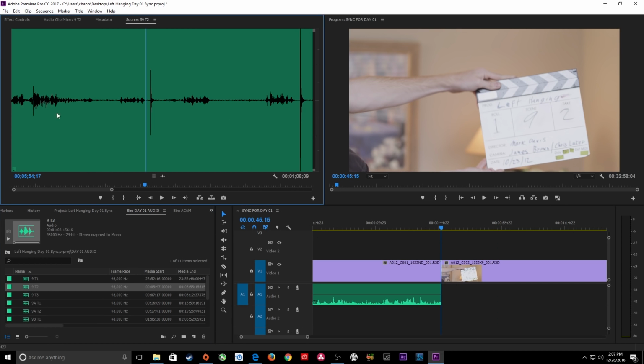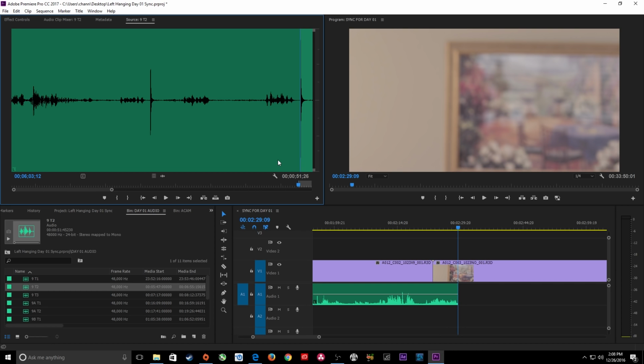Let's go to take 2 here. B camera scene 9, take 2. That's B camera, so this has got to be A camera right here. A camera scene 9, take 2. Arrow over. Endpoint, period, to drop that in.